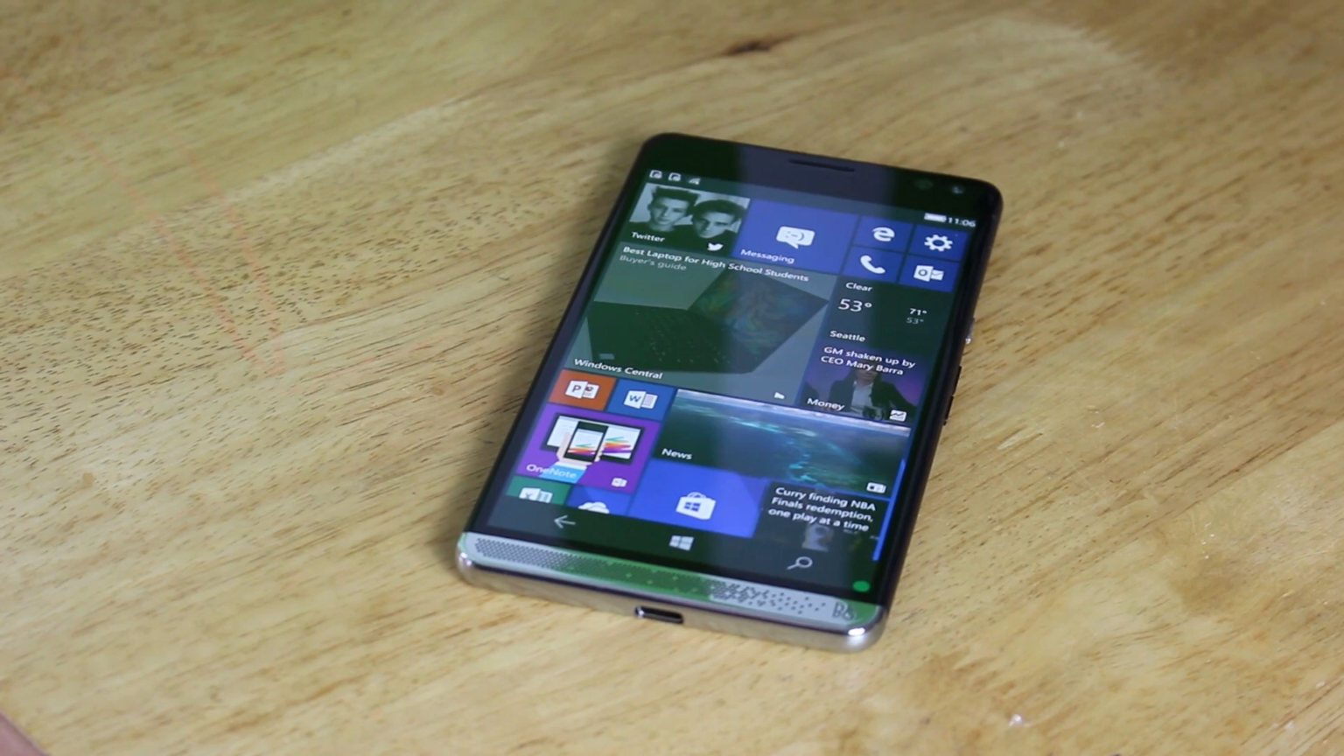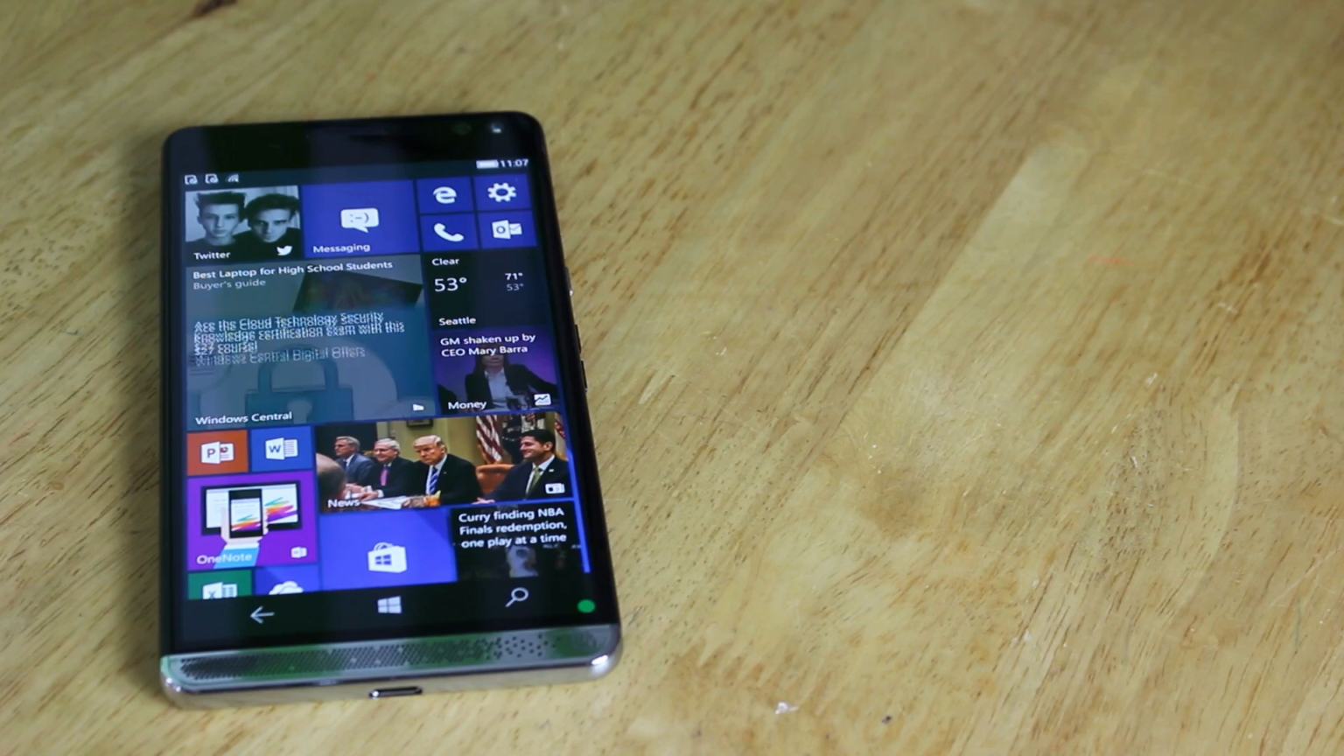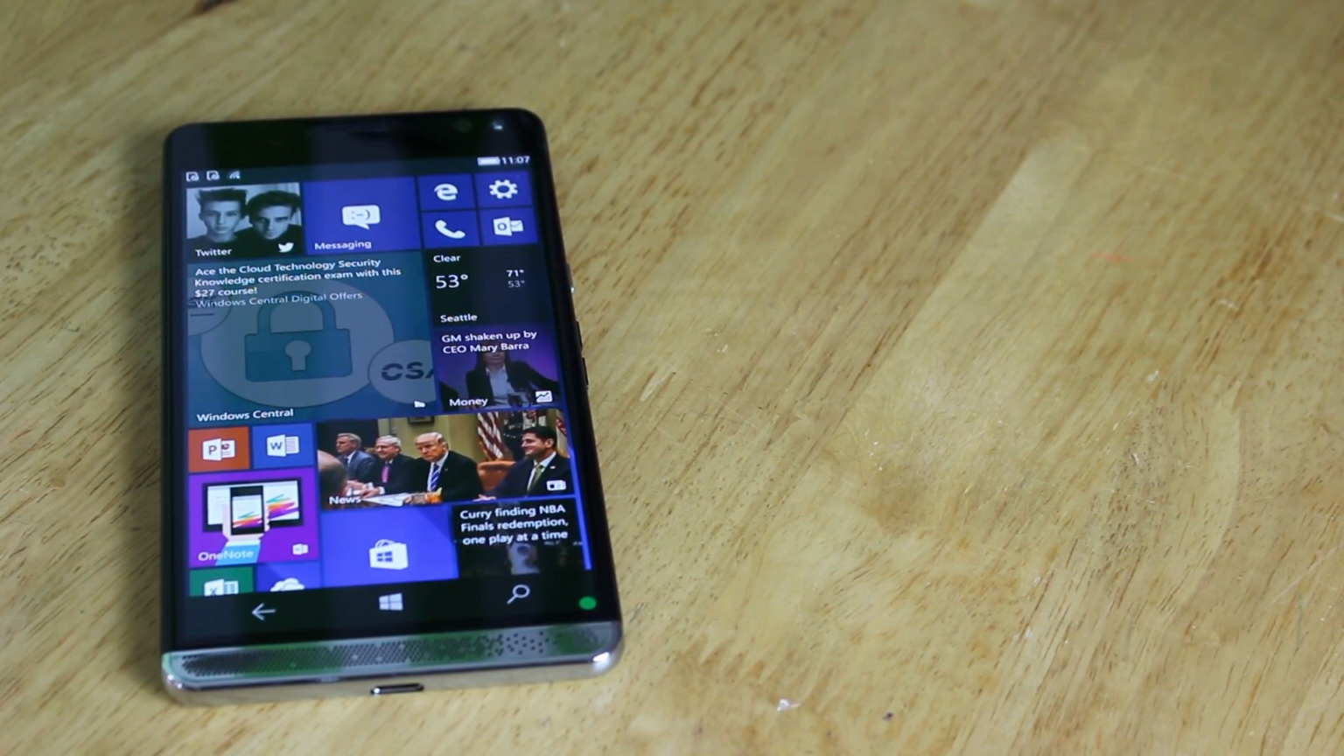Now today we're taking a look at CShell, Microsoft's new adaptable UI in the works for Windows 10. Stay tuned.